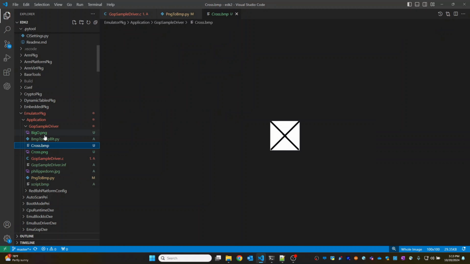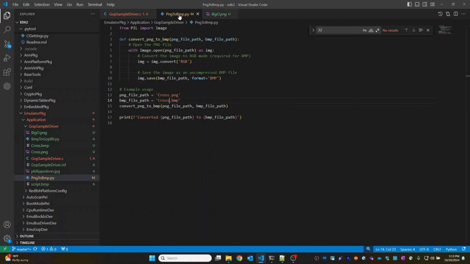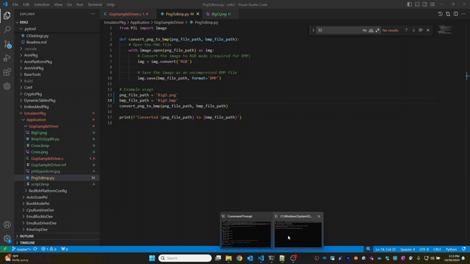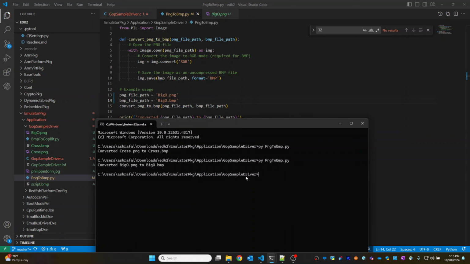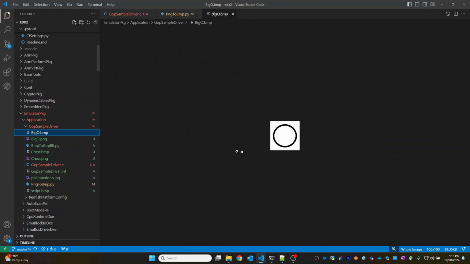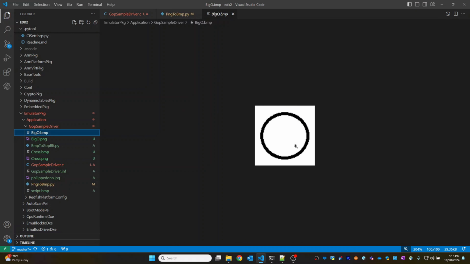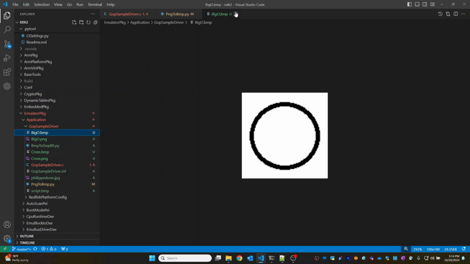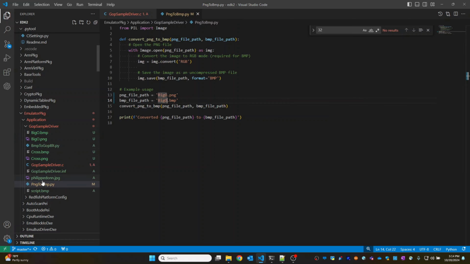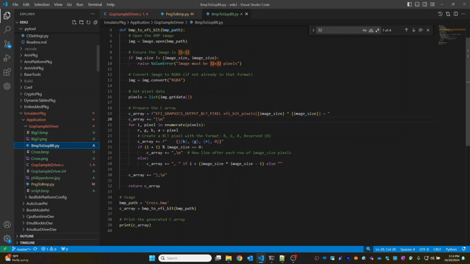Now the next one, which is the big O. I will run the same. Now here we can see bigO.bmp. Correct. Now let's convert this BMP image to GOP BLT. I have another script, which is BMP to GOP BLT.